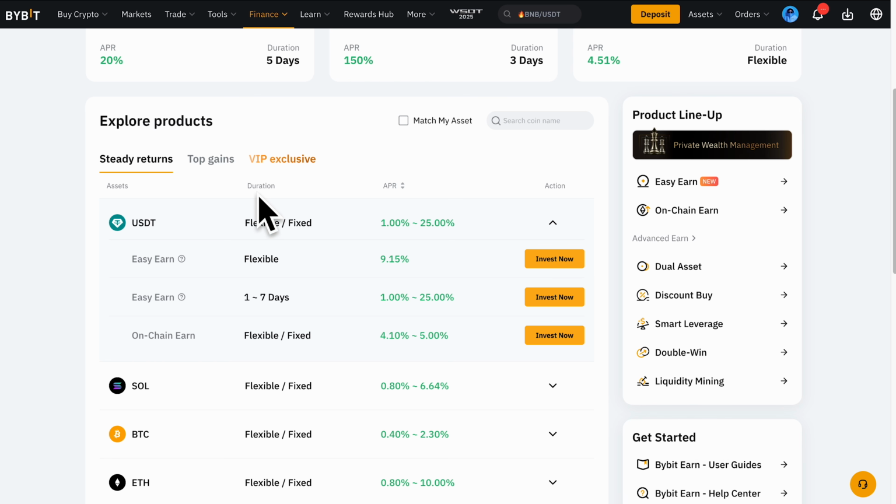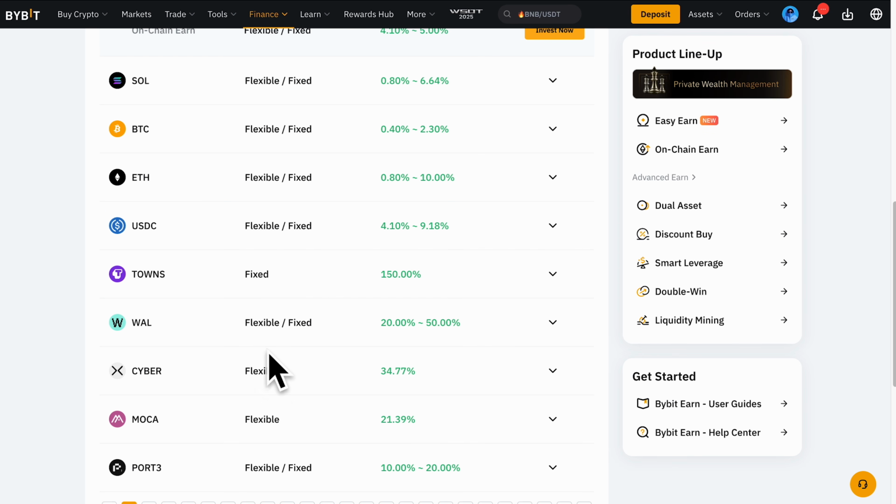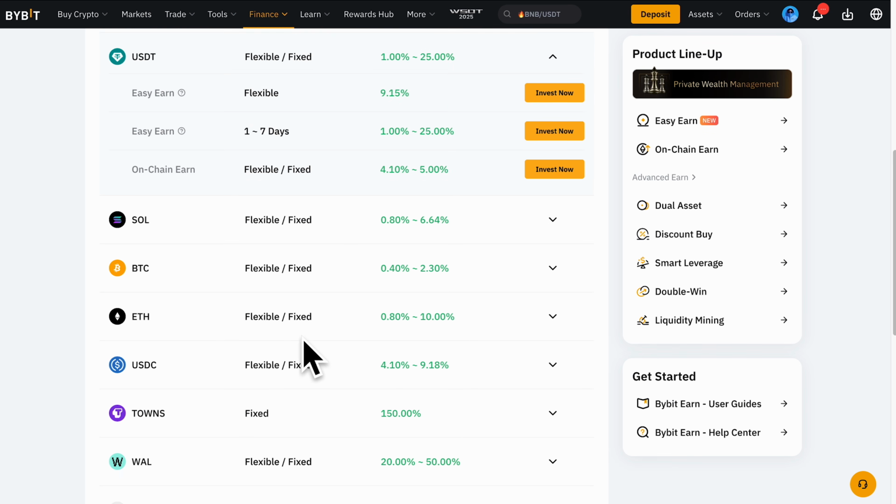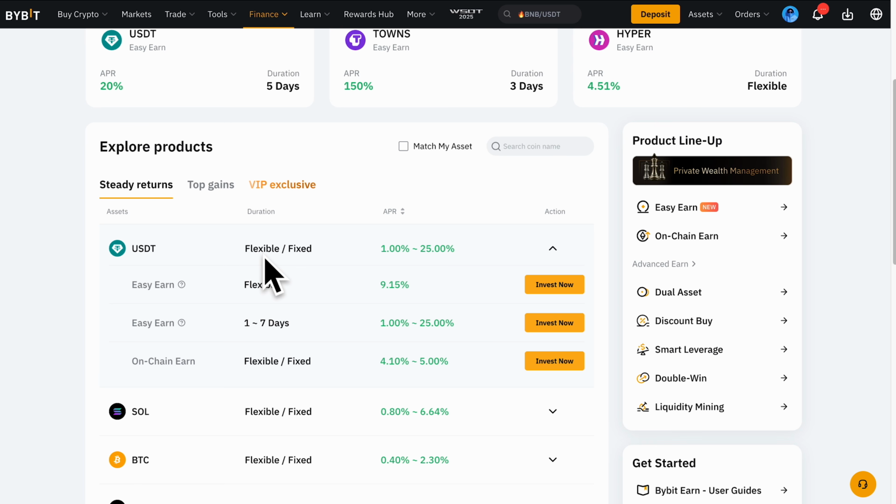Now, under this duration, you see that for some you have flexible or fixed, and you can see some is fixed, some just flexible. Now, what's the difference? Anywhere you see flexible, it means that you have the option to withdraw your money any day, anytime from that investment. And anywhere you see fixed, it means that you have a fixed number of days that you must invest your money for before you can withdraw your money. I hope you understand. And then under APR, you'll be seeing the amount you can be earning from that investment annually, that is every year.